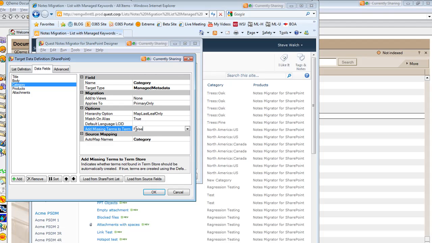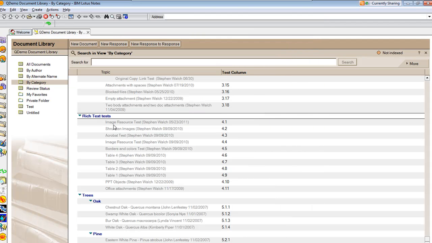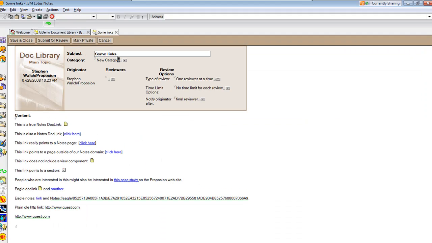And then this one says map missing terms. If there's any missing terms, add them to the term store, and I'm going to say true. And so just to prove that that's working, let's go and edit one of these documents, and I'm going to change it from new category to, let's just call it test category. So I would be expecting to add this to my term store of legal terms.